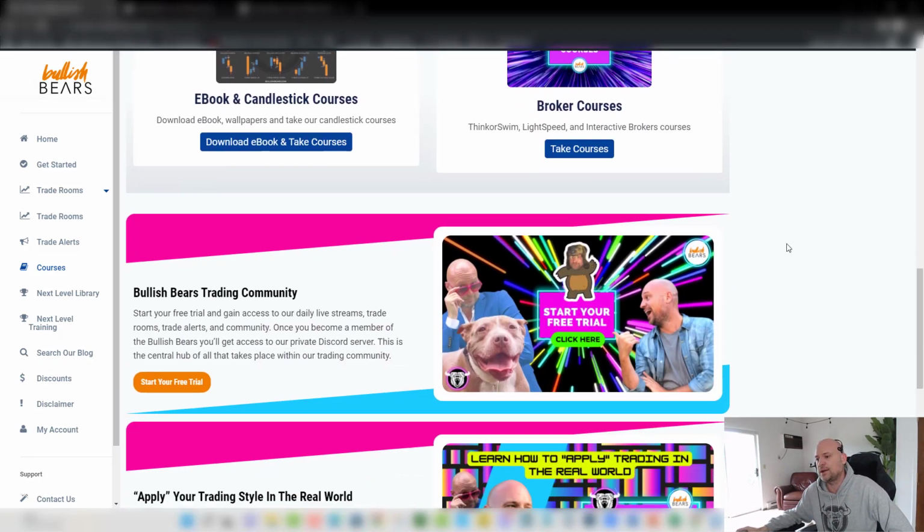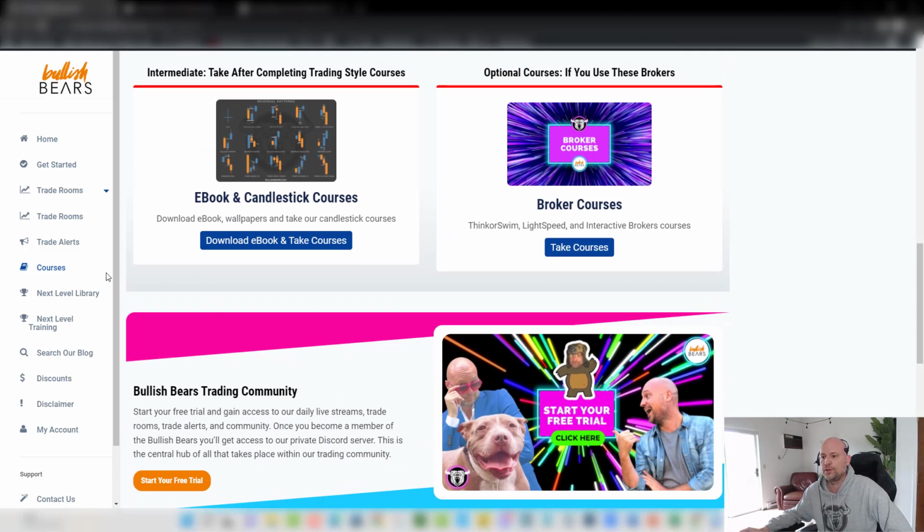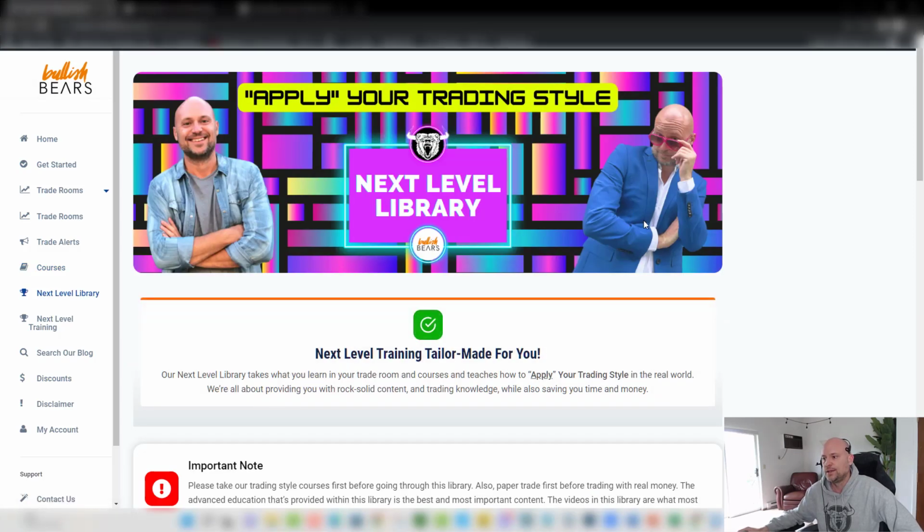And then at the very bottom over here, we have some banners, depending where you see them. You might see them pop up or down on the page, or you could just see right over here, Next Level Library. When I click on Next Level Library, this is where you're going to apply, right? So discover, find out what your trading style is, learn about it in our courses and in our trade rooms, and then you apply it in our Next Level Library. This is where all of our top content is, stuff that people ask for, trading sessions, coaching sessions, our high-end teaching library, right?